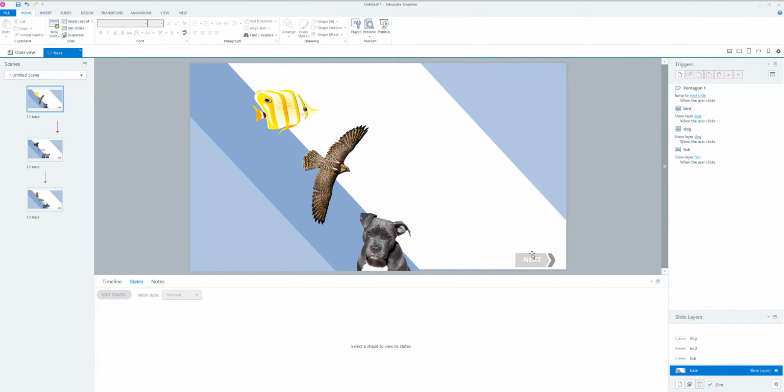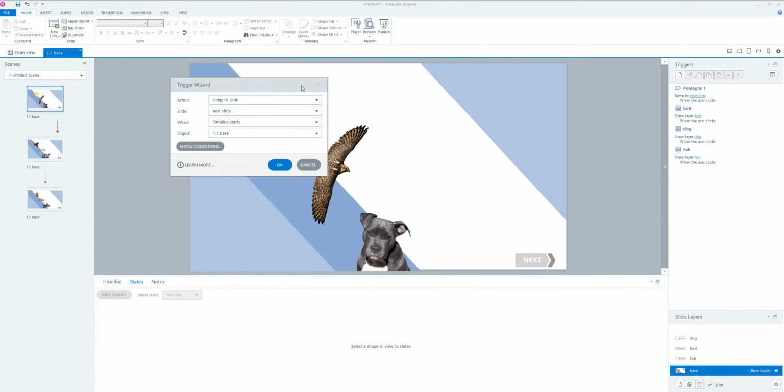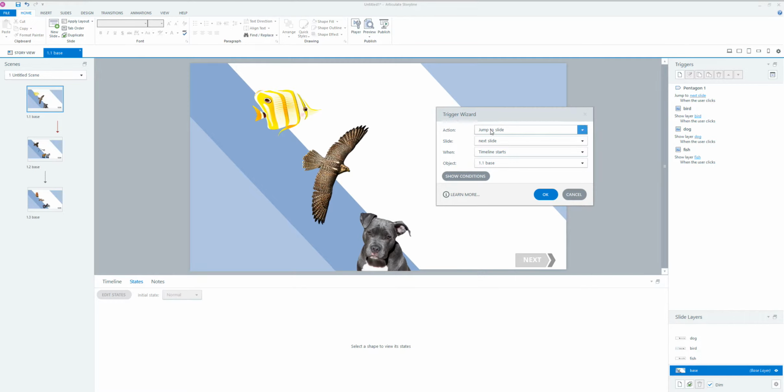Now, next thing we have to do is make this next button show up, right? So we know that we want all of these to be in the visited state before this shows. So we come over here, we click on this, and we're looking, and we say, change the state of, and of course, pentagon is what I put to normal.